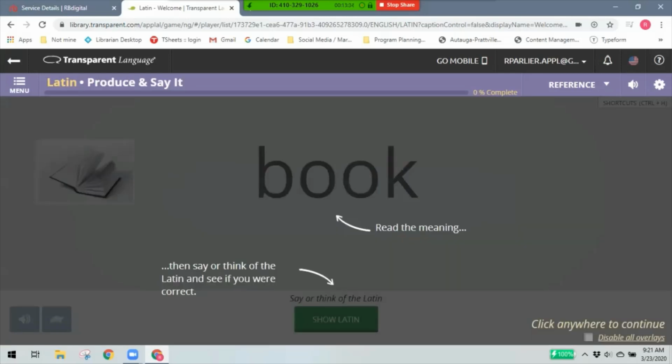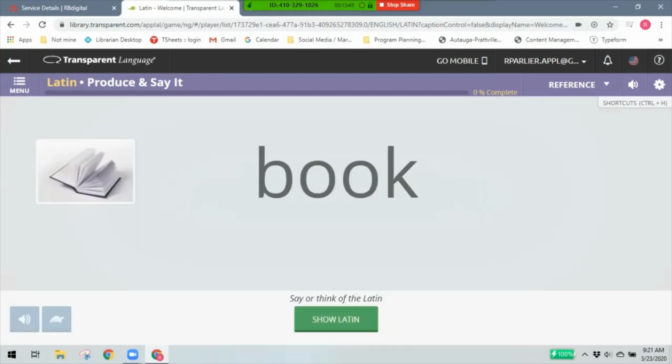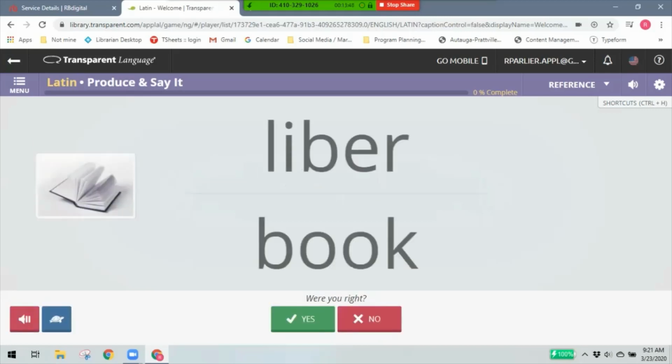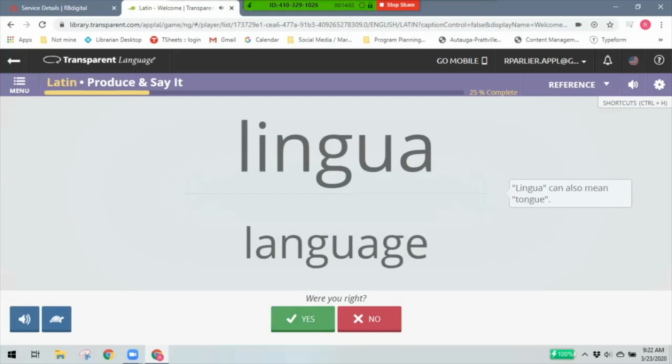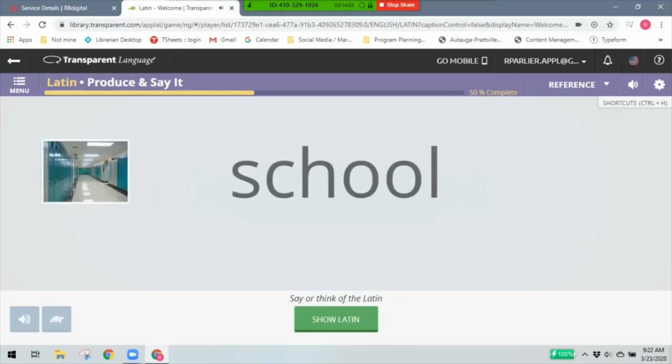And then they want me to produce and say, book, read the meaning, then say or think of the Latin and see if you're correct. Liber. Oh, liber. I was not quite right, but we're gonna pretend like I was. Language. Lingua? Lingua. Yes, I was right on that one.